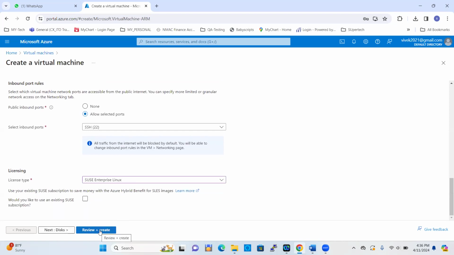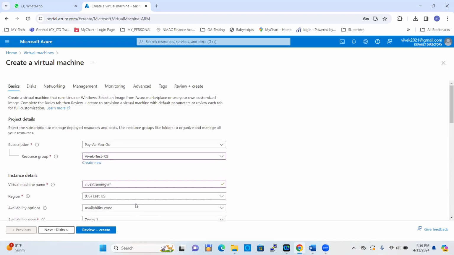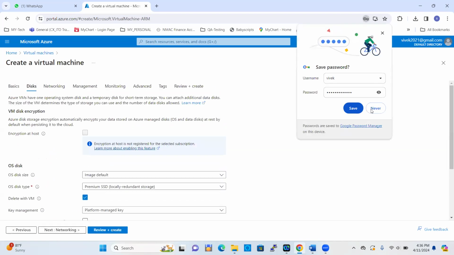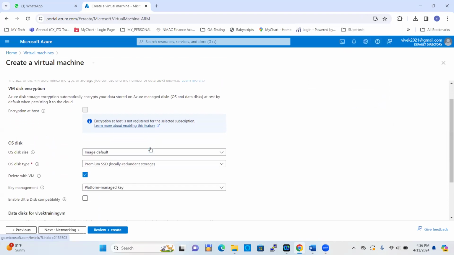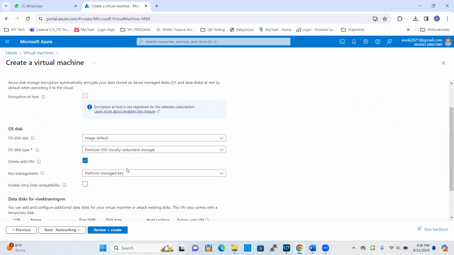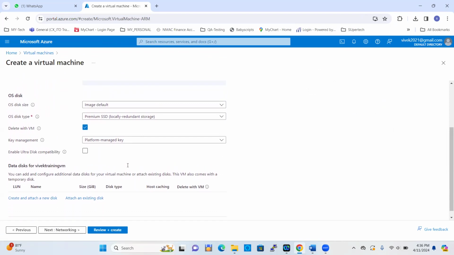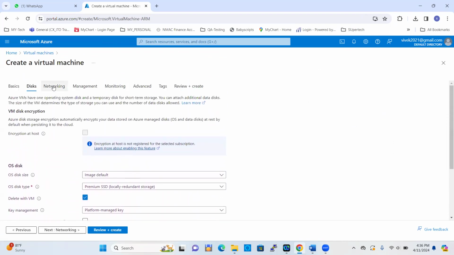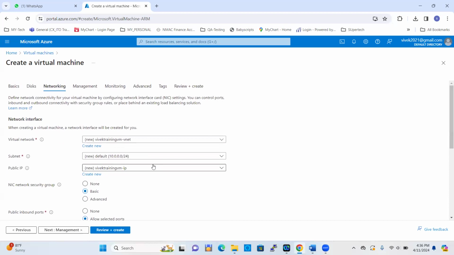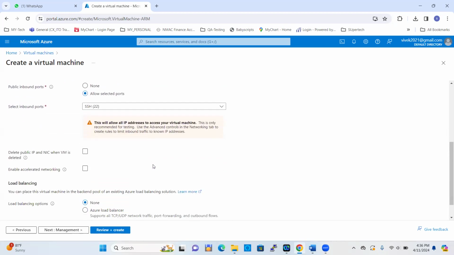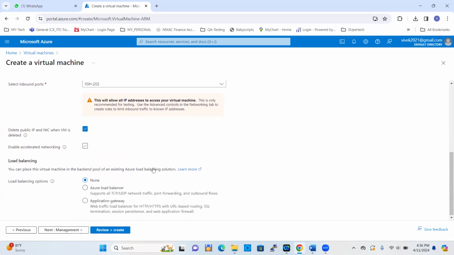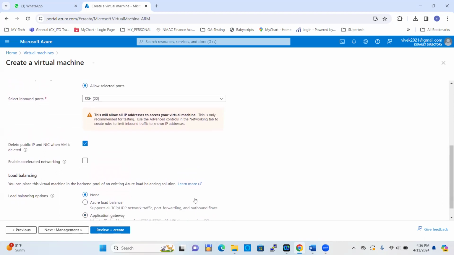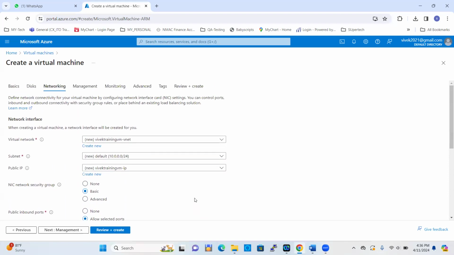So that's it. Okay, so next option is disk option. OS disk image default, premium SSD, we prefer managed disk. Okay, I'm not going to select any more disks. Networking also, it will be basic, advanced networking. Okay, delete public IP and NIC when the VM is deleted. I will select yes. Okay, enable accelerated networking on. So whatever the default, I'm just leaving like that.